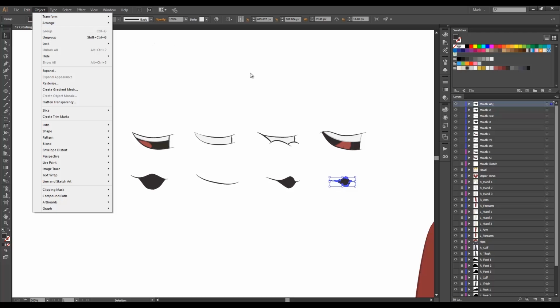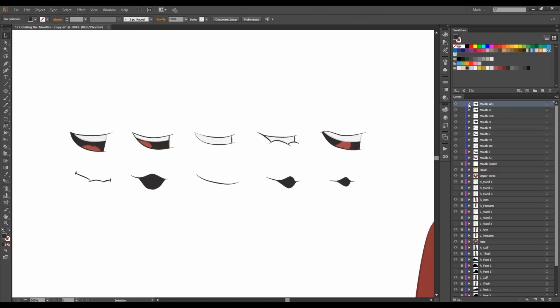Now, as you can see, this layer has everything inside a group. Okay, now I will do that same thing for every mouth. I will turn each mouth into a group. Let me fast forward this. There, every mouth is grouped.